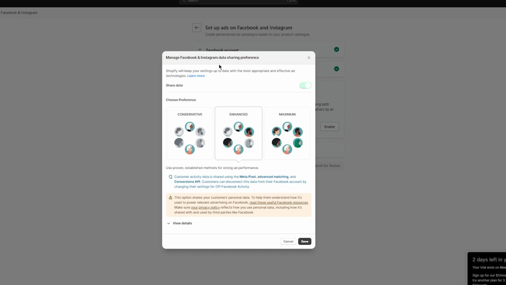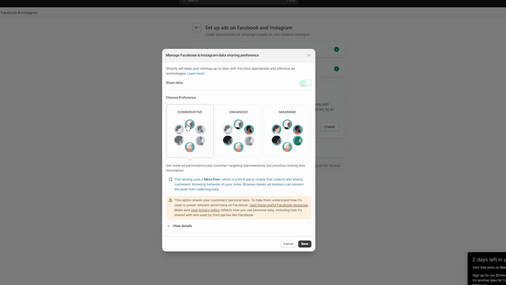So manage Facebook and Instagram data sharing preferences. So there's different preferences where you have conservative, enhanced, and maximum. So conservative is when you can get some ad performance and customer targeting improvements, but prioritize sharing less information. Okay. So this option shares your customer personal data. Okay, and this setting uses a Meta Pixel, which is a third-party cookie that collects and shares customers' browsing behavior on your store. So browser-based ad blockers can prevent the pixel from collecting data.